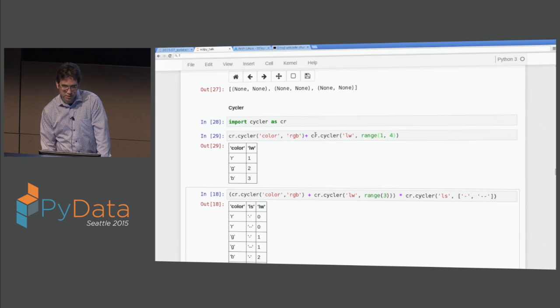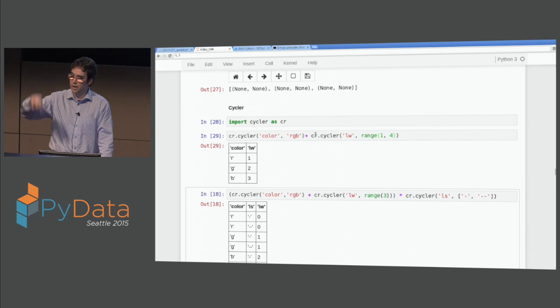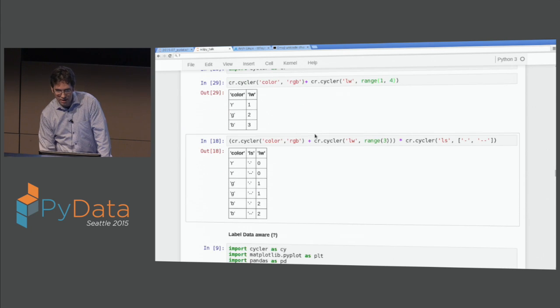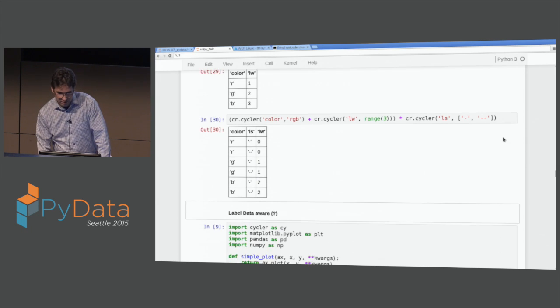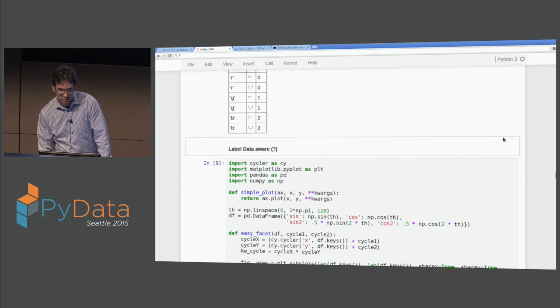And we have both addition, which gives you lockstep zipping, and we have overriding star, you get outer product. So this is a cycle that cycles through colors and then cycles line width and line style internally. So that's its own project. It's under matplotlib.org/cycler. Please look at it, kick the tires, because it seems more generally useful than just matplotlib.